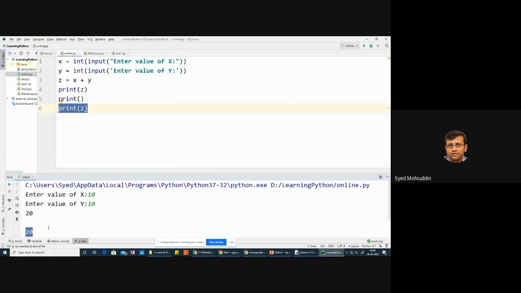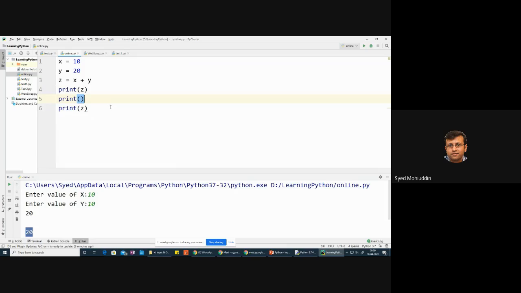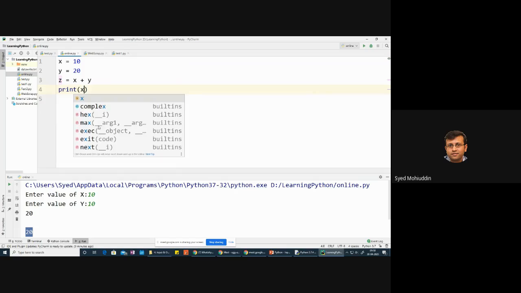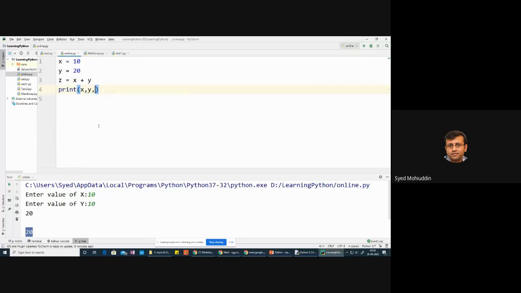Now, the print function can be used without any arguments as well. Let me just remove this, because every time I have to enter the values again. So let me make it 10 comma 20. The other thing is that a print function can contain any number of arguments. For example, instead of just one argument, I can use X comma Y comma, let's say, Z. So using commas, we can pass any number of arguments in a print statement.